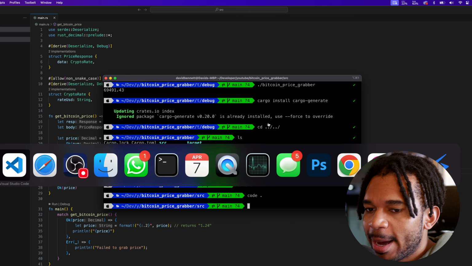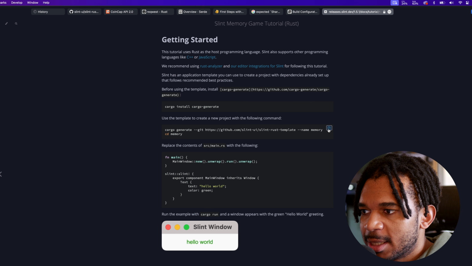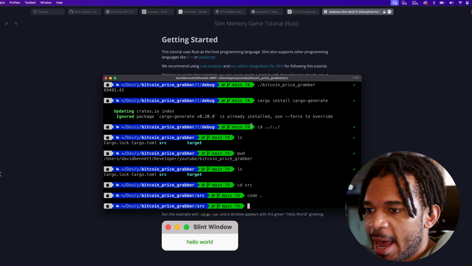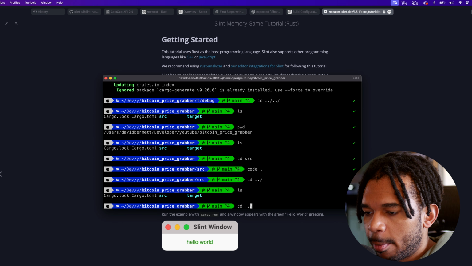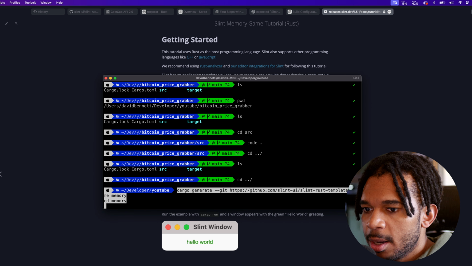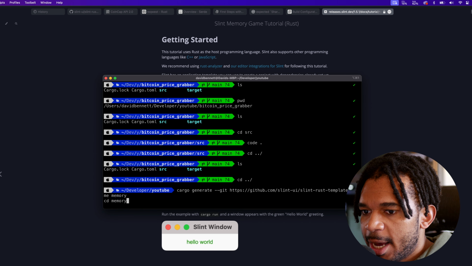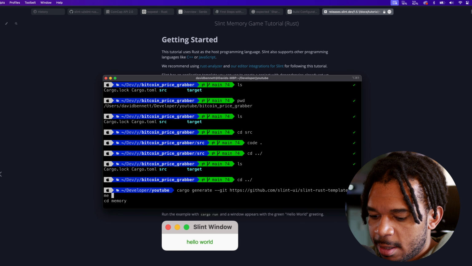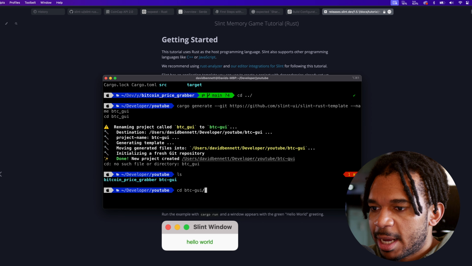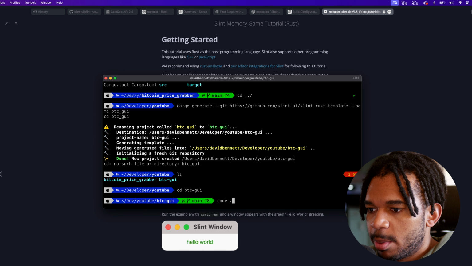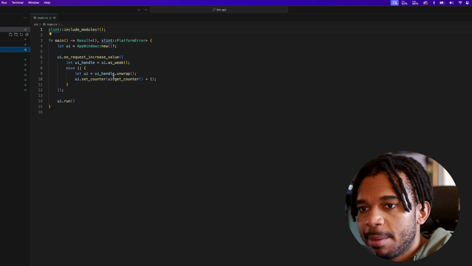So if we go back to here, let's copy and paste this command again. And I'm going to go up, and let's go one more directory. All right, and then it's going to create this directory. I'm going to rename it. Let's just call this BTC GUI. So let's go inside the BTC GUI and let's open this up. And this generates us a template project.